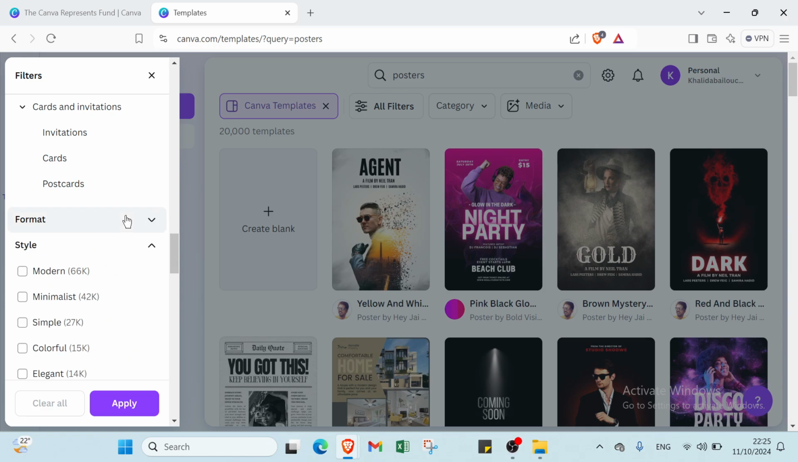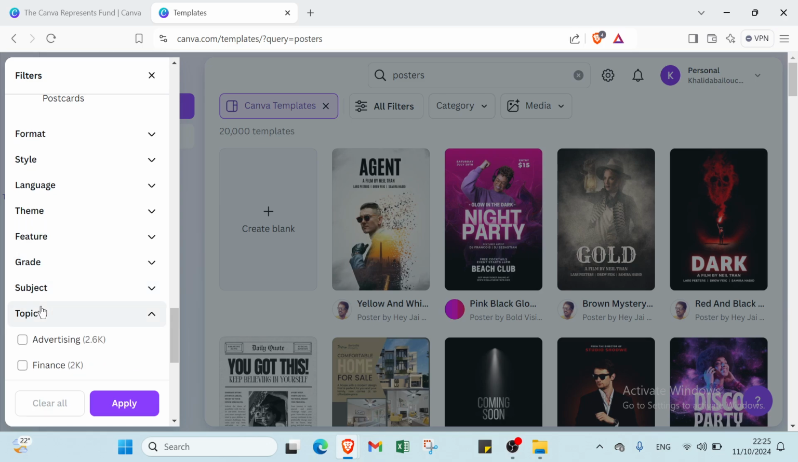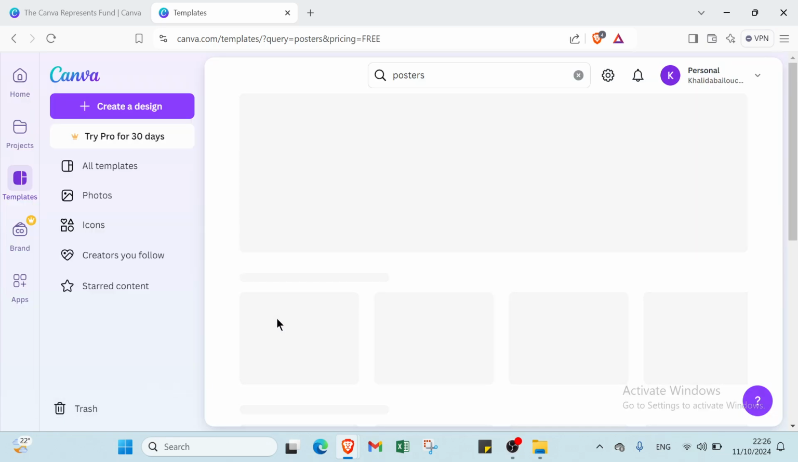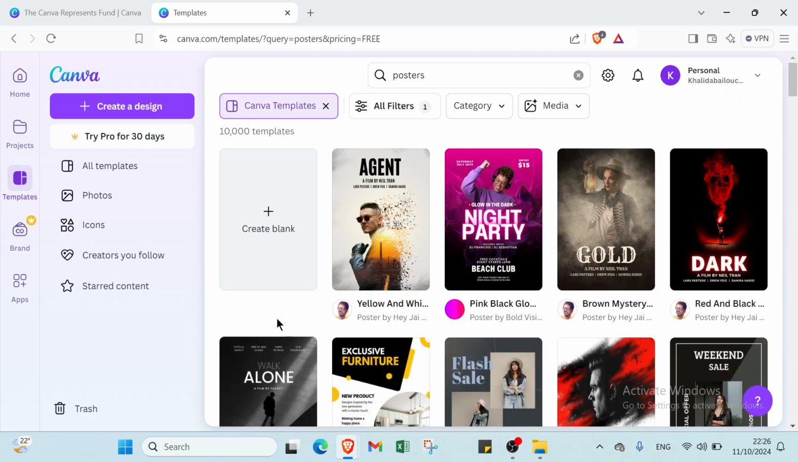Then we have format, style, language, theme, features, grade, and subject. Then we have topic also, and we have the price. So we choose if you want the free or the pro one. So I will click on the free one and click on Apply. Once you click on Apply, you will find only the templates that are free.